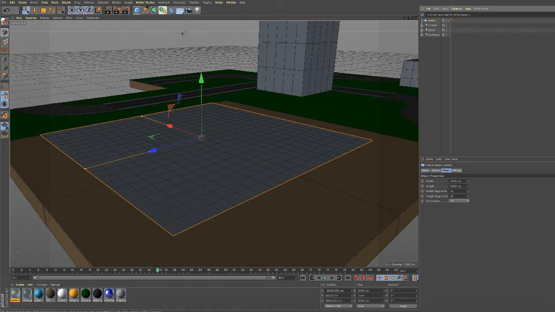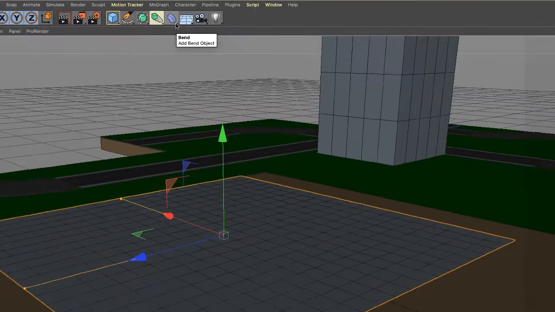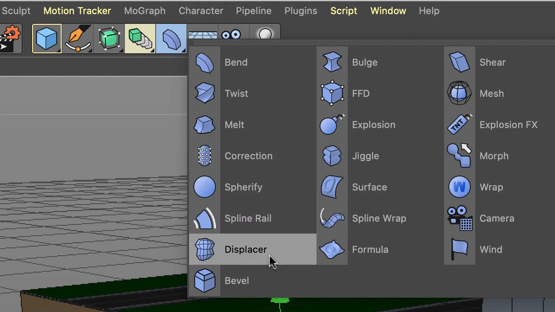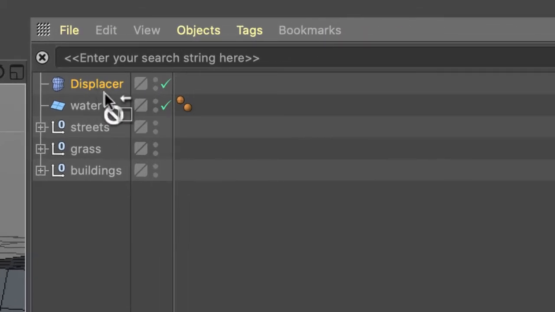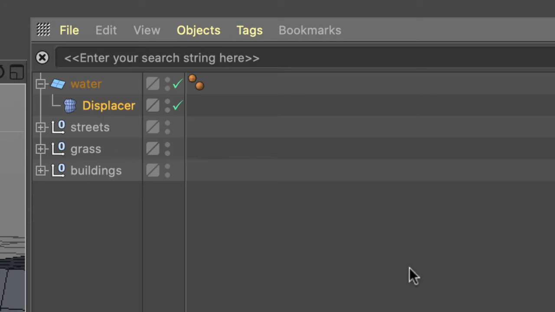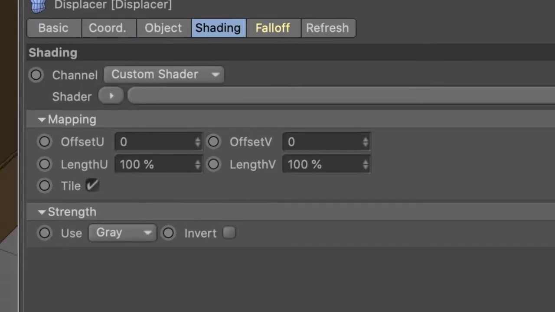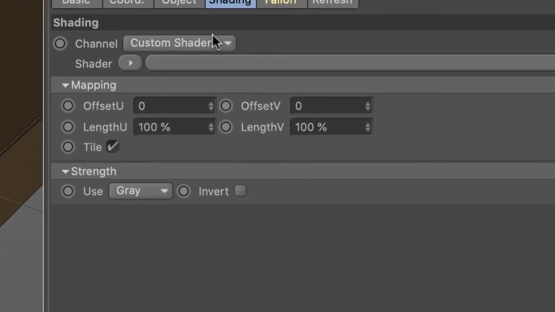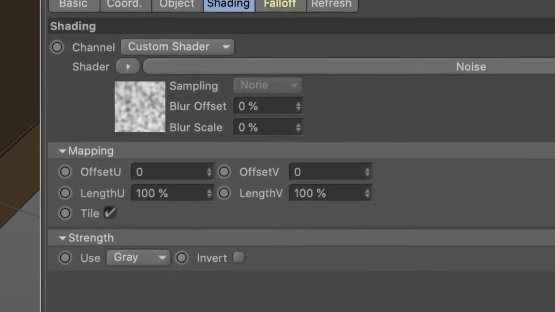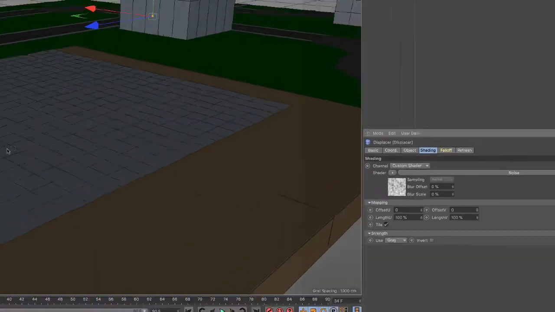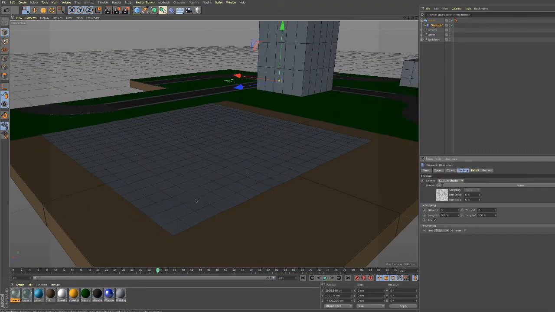Alright, now this is something new. In the deformer drop-down menu, we're going to choose Displacer. Put the Displacer object as a child of the water plane. Nothing happens. It's because with the Displacer selected, we have to go down yonder into the Attributes Manager, choose Shading, and Shader, hit the drop-down menu, and we're going to choose Noise. You won't be able to see it on the screen you're looking at, but it made a very, very subtle change there.